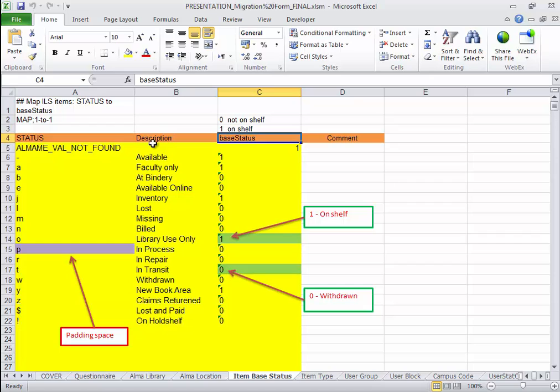For the base status column, in Alma, the base status indicates whether or not the item is on the shelf. For example, library use only is on the shelf and given a 1, but withdrawn is not and will be given a 0. The 2 cells highlighted in green, as we've just shown, are examples of the 2 different base status types.